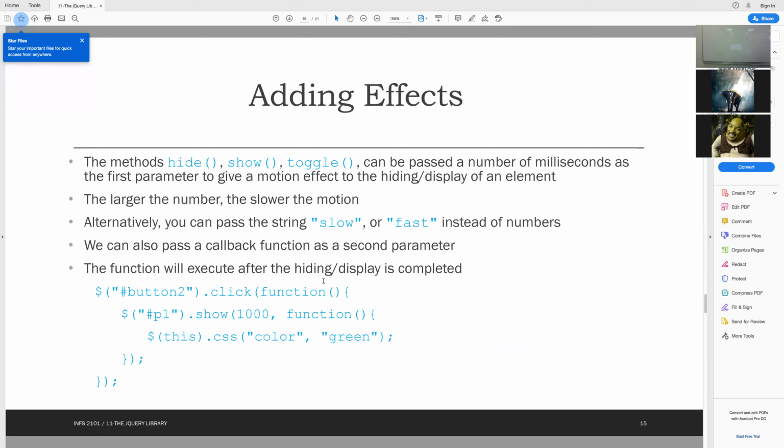So what do we have going here? With show, we could have just said show, but you can use it to include a time. So we're going to wait for a second, and then we're going to call another function. This is our callback function there. When this is finished, then this will run. That's basically what that's going to do.